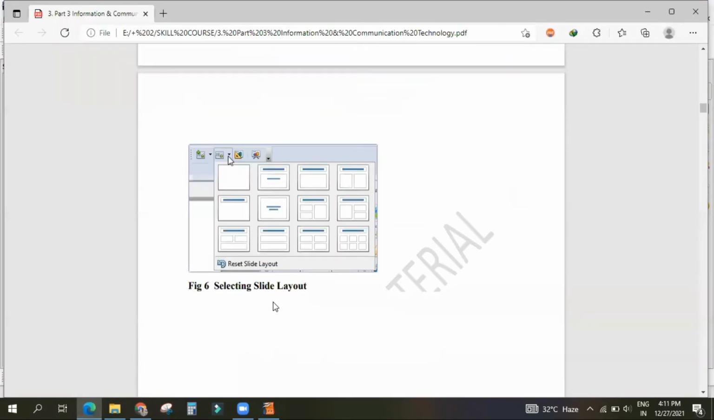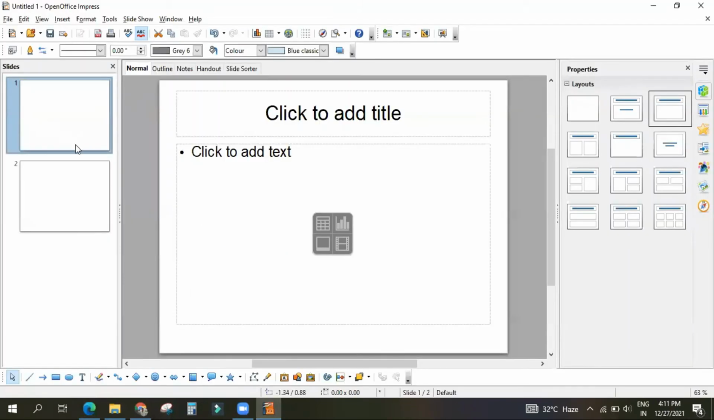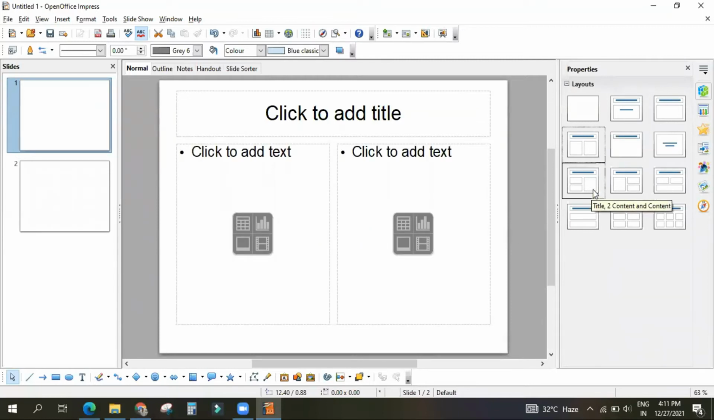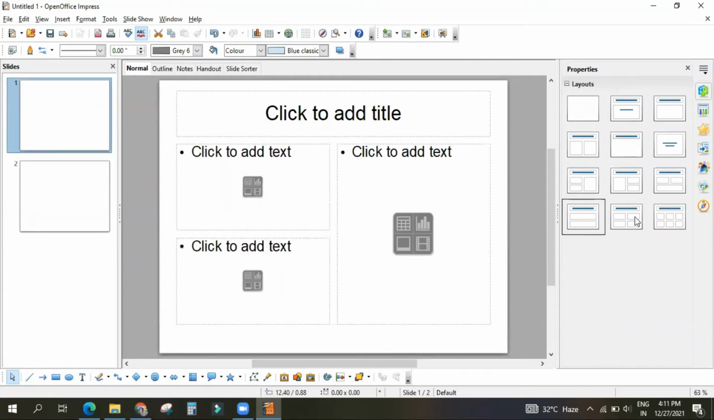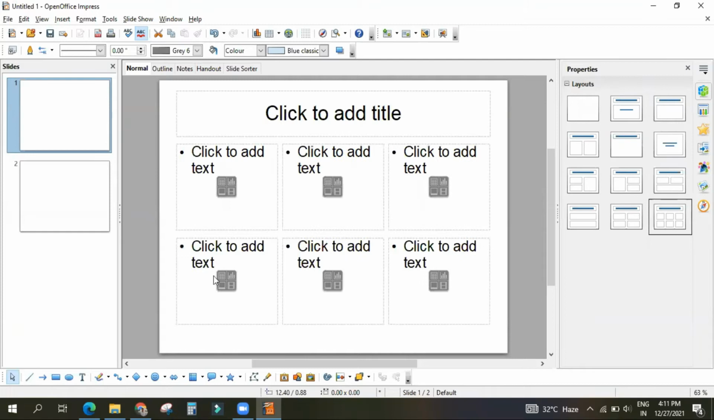Then changing the slide layout. Okay, here you can see. First thing is, suppose you want to change the layout of this first slide. Then what you can do? Here in the task pane it is already showing. This can be a layout, this can be a layout. According to your need, you can go for different types of layouts. Understood? Yes, sir.